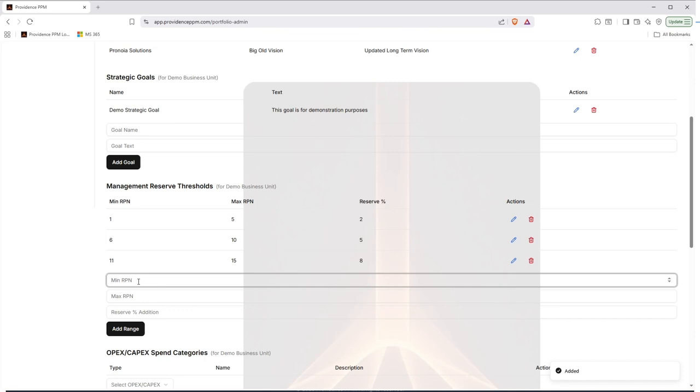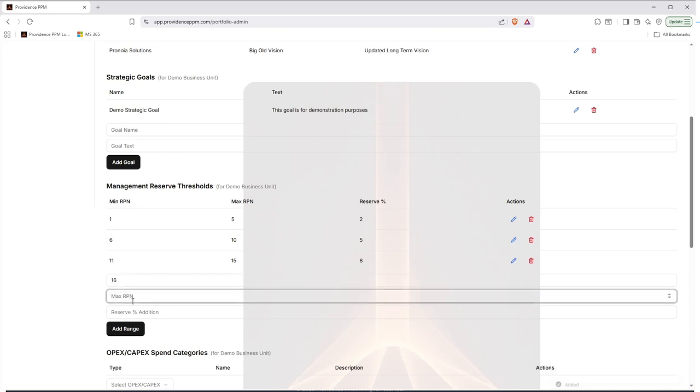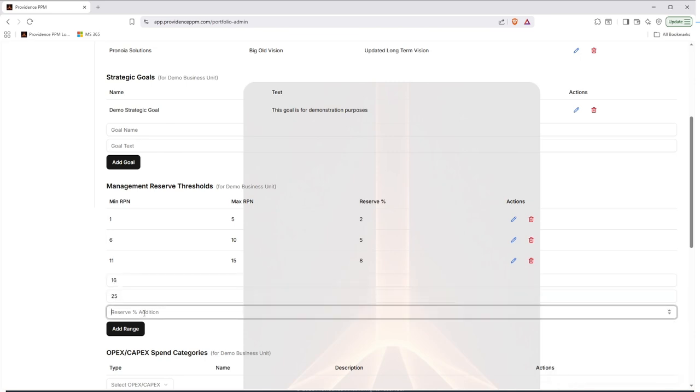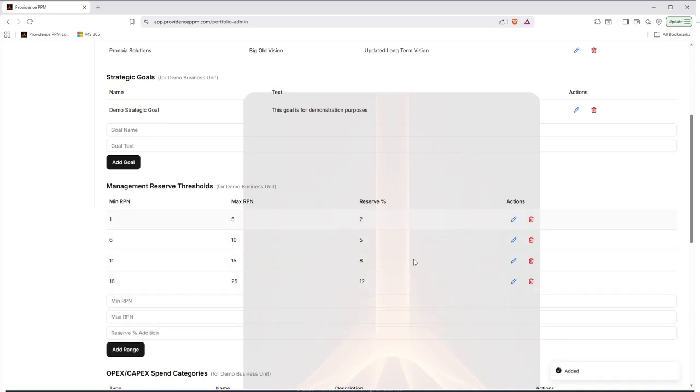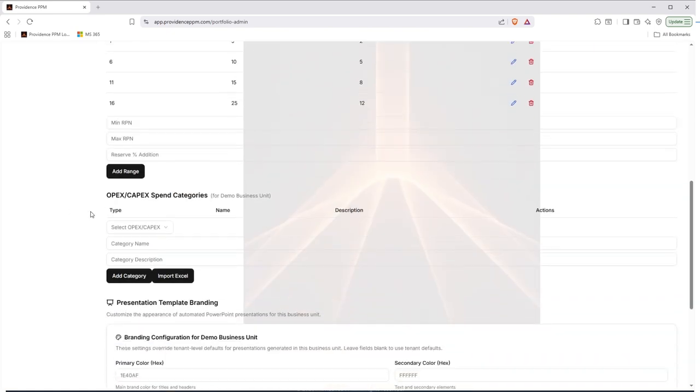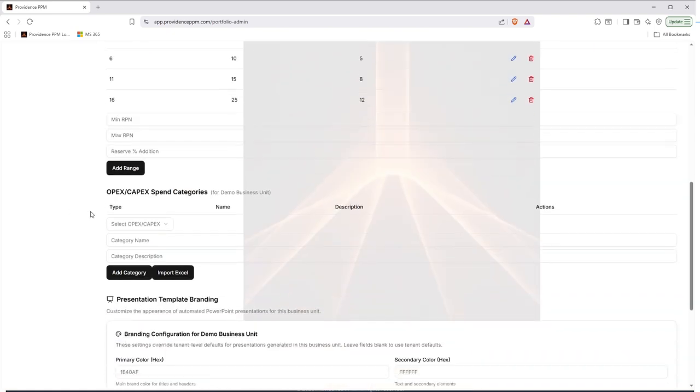And then we'll do a 16, we'll just go all the way up to 25, and let's say that's going to be a 12% addition. And we can always change these at any time. These are all editable and deletable. But it is important to configure these for some of the system functionality that we'll be looking at later. And I will revisit this functionality in that video just to make sure that we're all clear on how to set this up again.